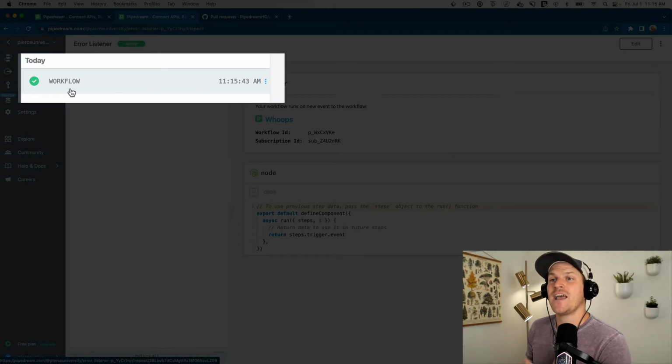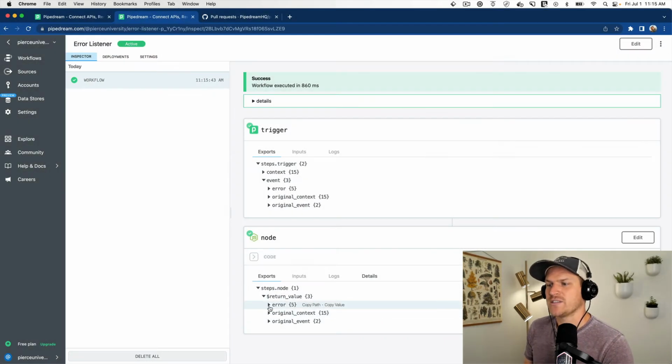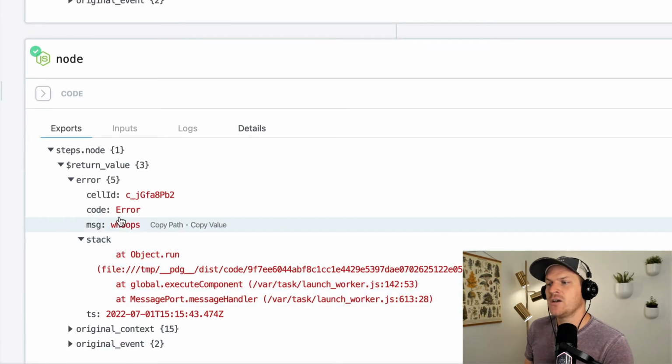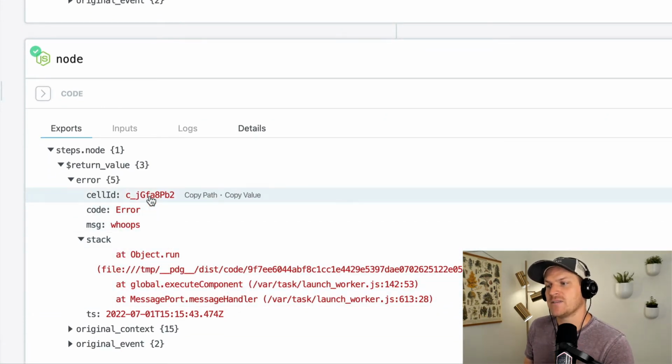It generated an event and our workflow processed it. And now we can see the whole stack trace and message and the ID of the step itself within this workflow. So we've just successfully tied these two workflows together.